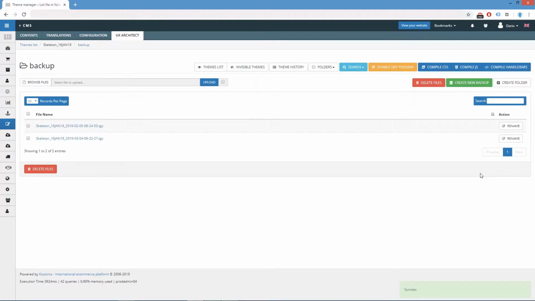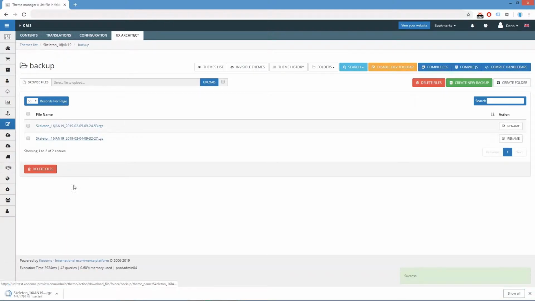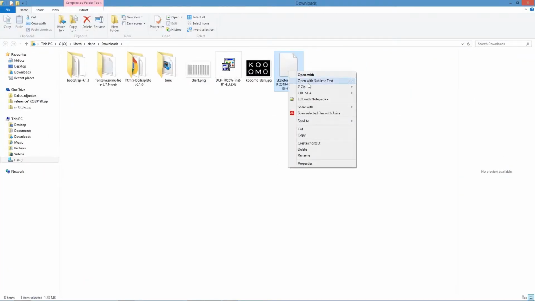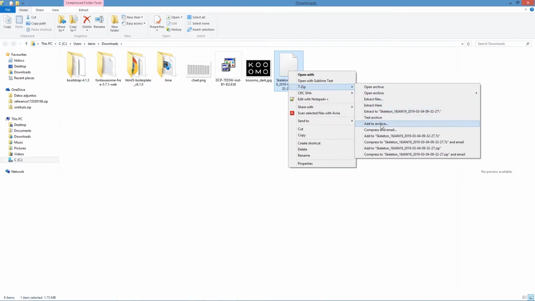And then we can extract it in order to see what we have inside of it. These are two different backups where we can see the date and time when they were created. In our case, this is hours. So if we click on it, we download it, and here we have the tgz file. We can use our preferred file archiver software to extract it. In my case, I will use 7-zip, and I will extract it into this folder.